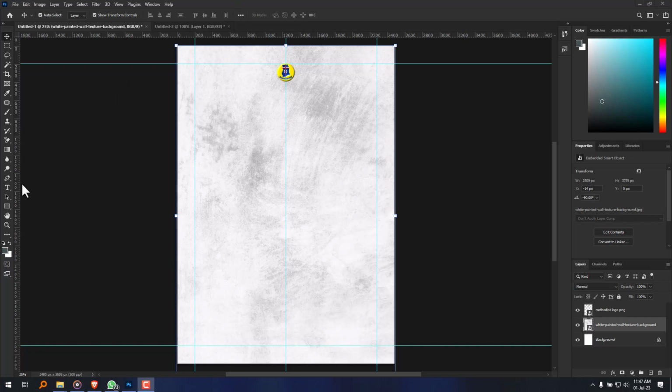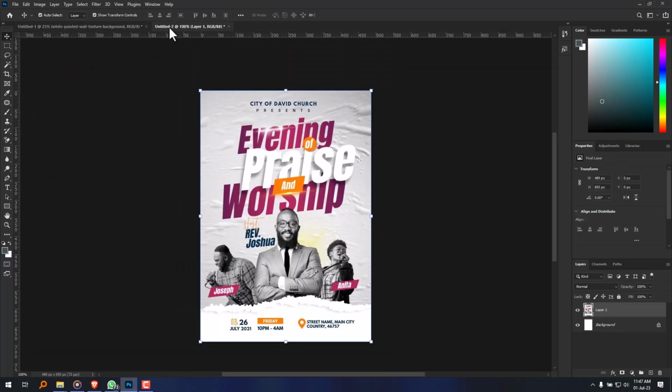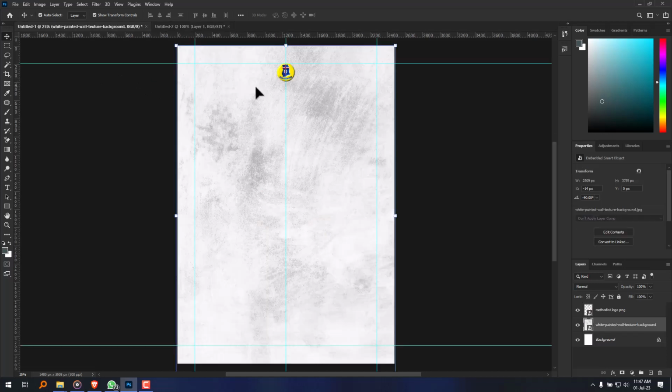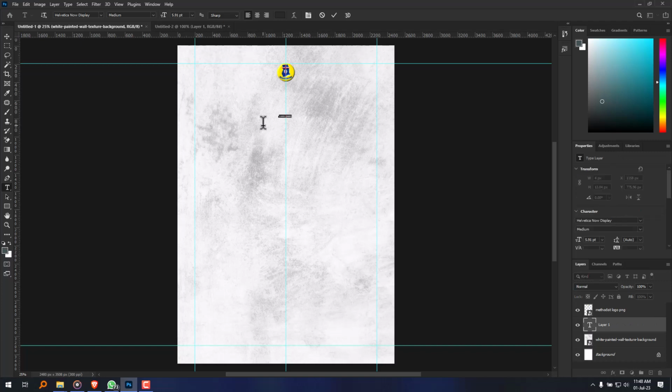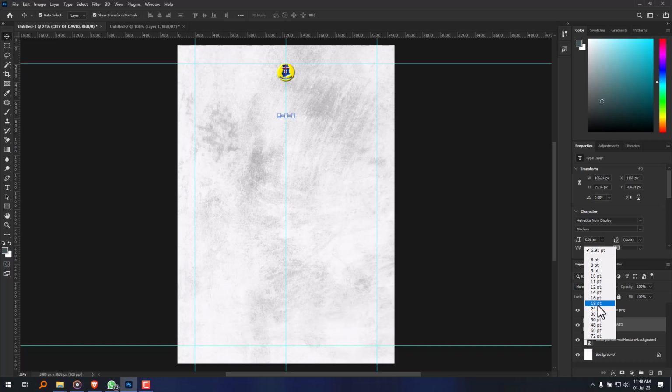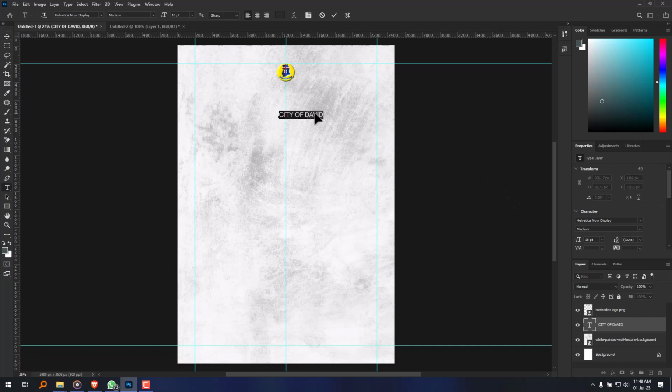Alright, so the next thing is to enter the name of our church. The name is City of David. So click on the text tool and click to type caps City. Even though my own is small now, use the text tool. There's no magic there. Let me change the size to 18. City of David Church.